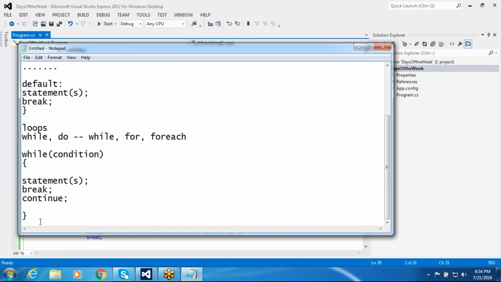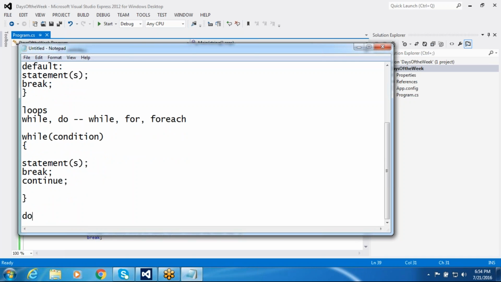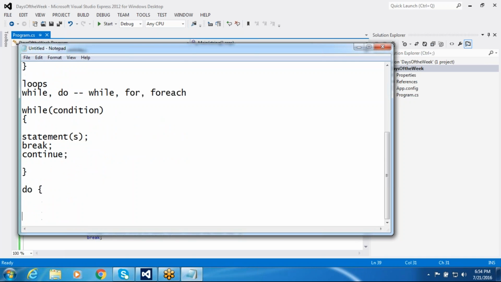Okay, similarly we have a do while loop. We write do like this, followed by curly braces we put here, and at the end we have the while. We are going to write the while at the end.